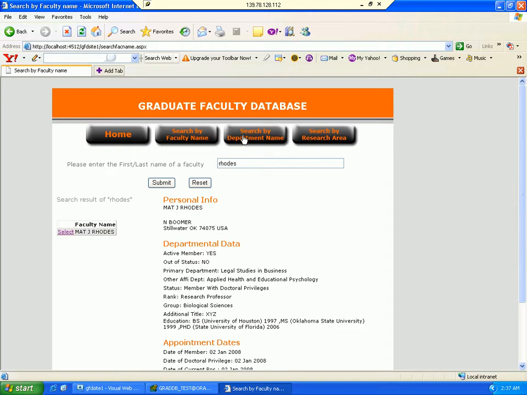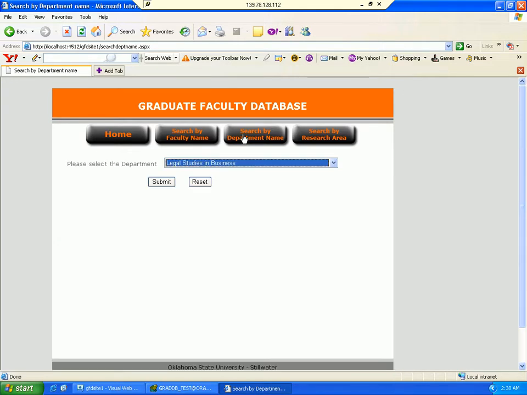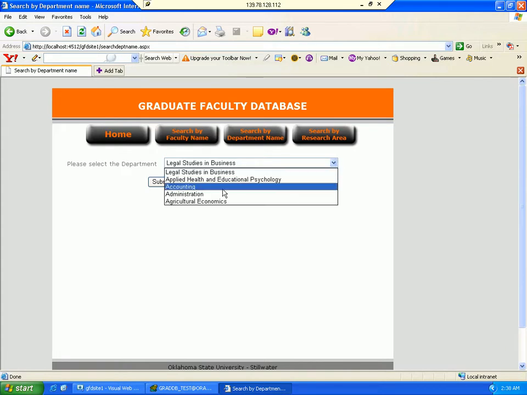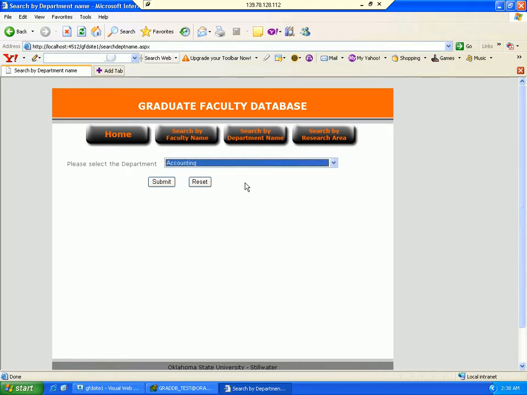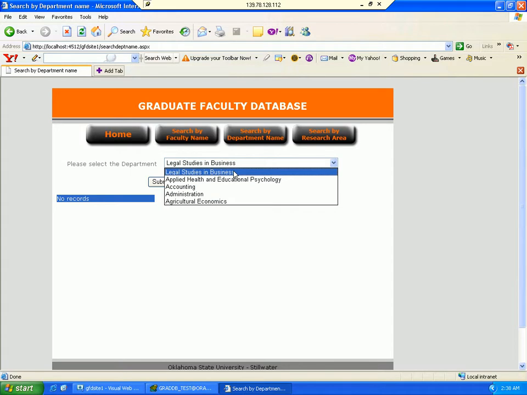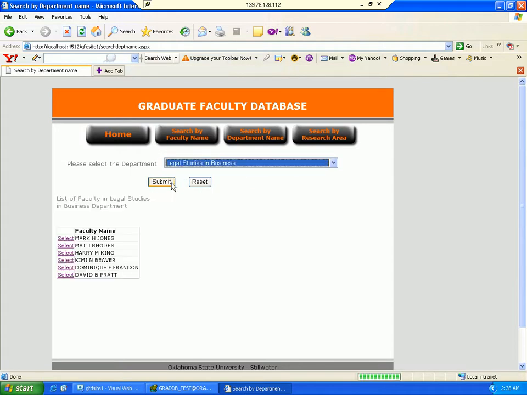And if a student wants to make a search with respect to the departments present in OSU, they can hit the search by department name. They have been provided with a drop down box which contains names of various departments. So if I want to search for, say, accounting department faculties, I select accounting, I hit submit. Oh, yeah, there are no records, so the user would get a message about this, and he would need to select, say, legal studies and business. Yeah, and I hit the submit button again.